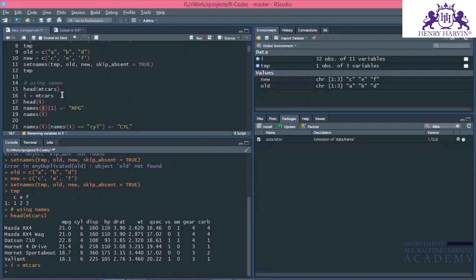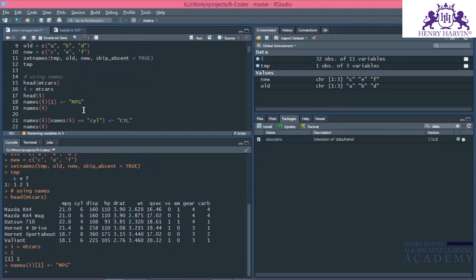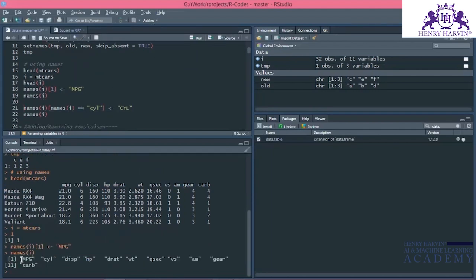Within brackets, I am mentioning the name of the data frame that I have, that is i, and square brackets to subset. Square brackets are used to subset the data. I am mentioning 1 here, that means column 1, that is mpg, and the operator that I am using is the leftward assignment operator. It will save the value capital MPG in the first value, that is index number 1, first column. Let's execute this command and check the names again. You can see the mpg that was earlier in lowercase has been updated into uppercase MPG.